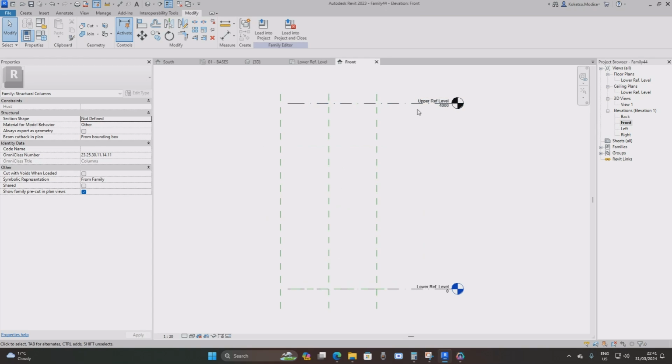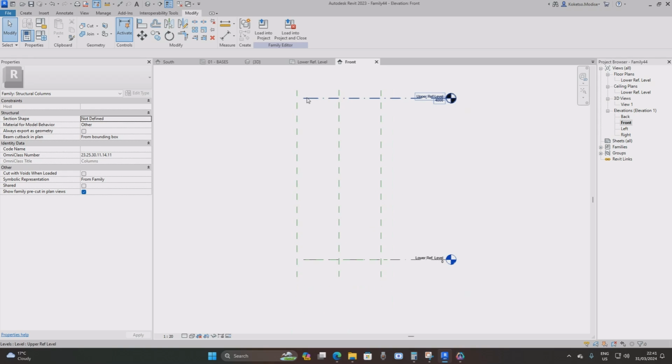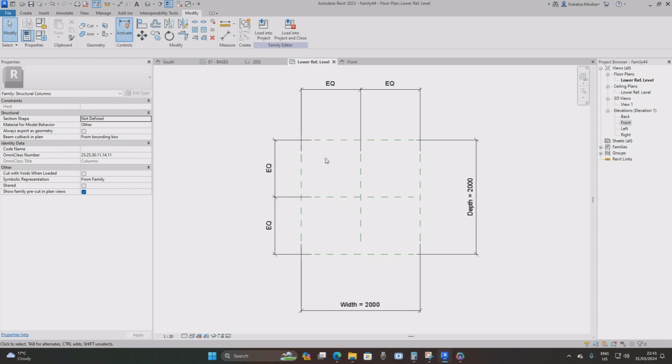So it doesn't matter what height you set your upper reference level to, as long as you lock your geometry towards this reference level, you can control its height when you load it into your project. Because after all, no matter what geometry you generate, it will always behave like a column. So when you go back to the lower reference level, you can set up your geometry.